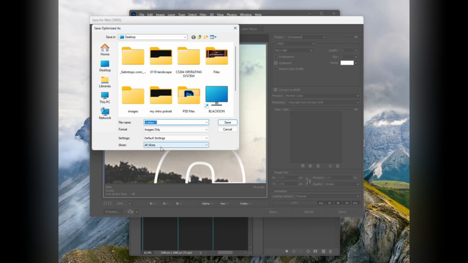Make sure you select all slices. The format should be images only. Input the file name and select any folder you want to save the files into. When you are done, you save your file.